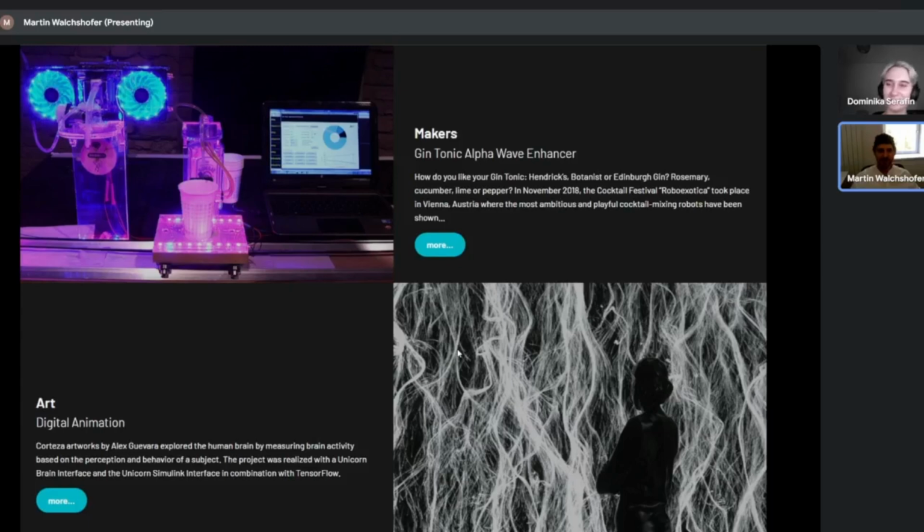So if you had more alpha waves, you were very relaxed and you got a light gin tonic to stay relaxed. And if you had a lot of beta waves, you got a stronger gin tonic to calm down. So that's a funny application that we did in our free time. We also had some people using it for digital art, like Alex Guevara, who did some very nice visualizations that were reacting to the brain waves.